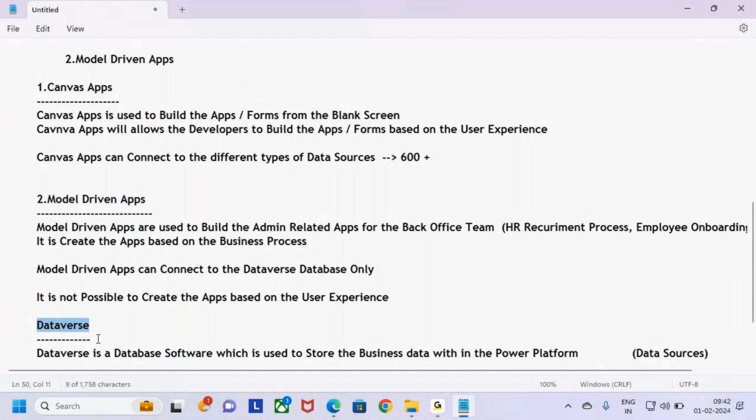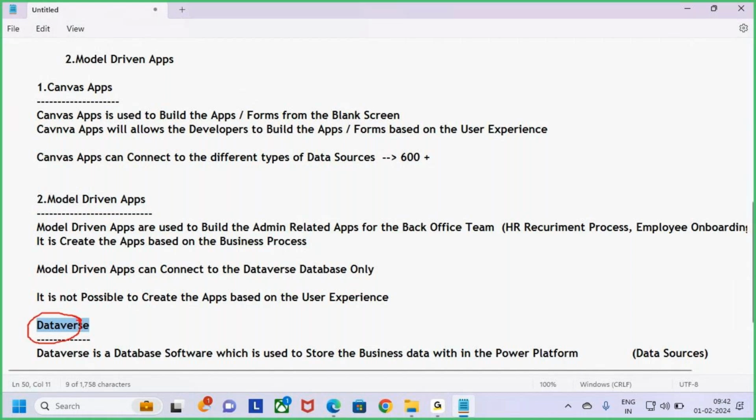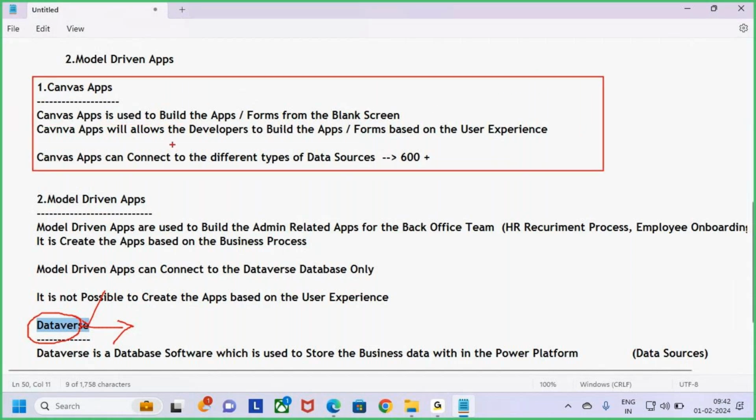Now see, this Dataverse is costly, guys. In Power Platform, what's the most costly? Dataverse is the most costly. That is the reason why nowadays the companies are not using Dataverse. Most of the companies are using some other databases, and they prefer to create the apps using Canvas apps. If they use model driven apps to create the apps, then it is mandatory that the data source is what? Dataverse. So it is not possible to connect to some other databases if you create an app in model driven apps.